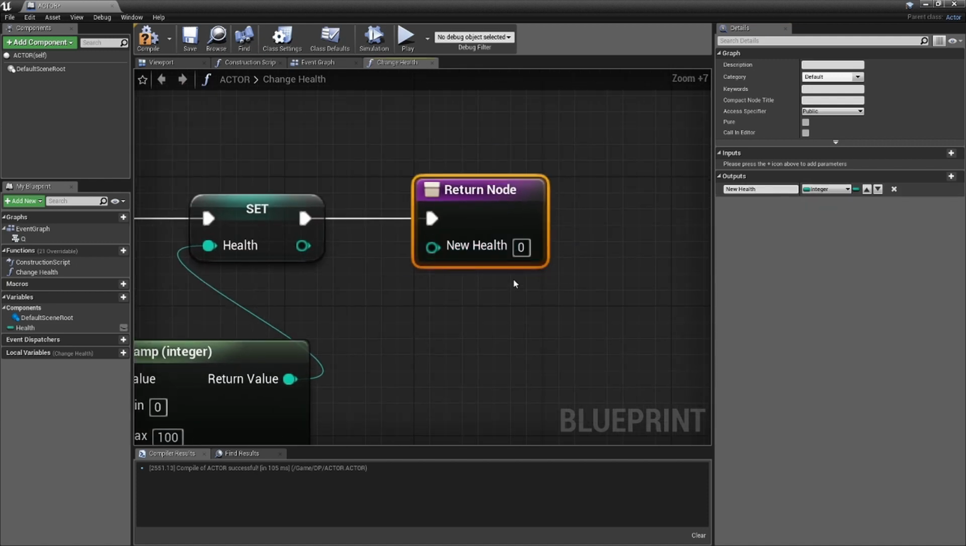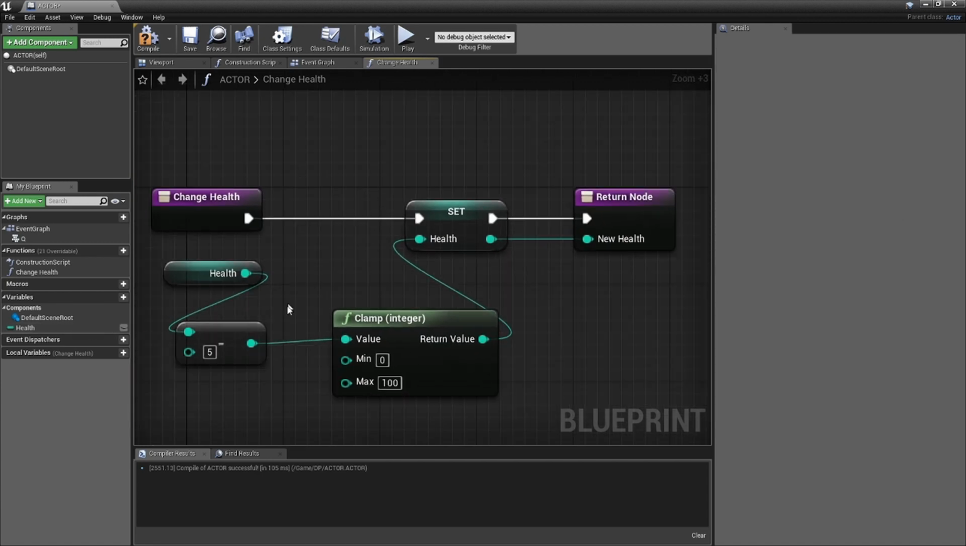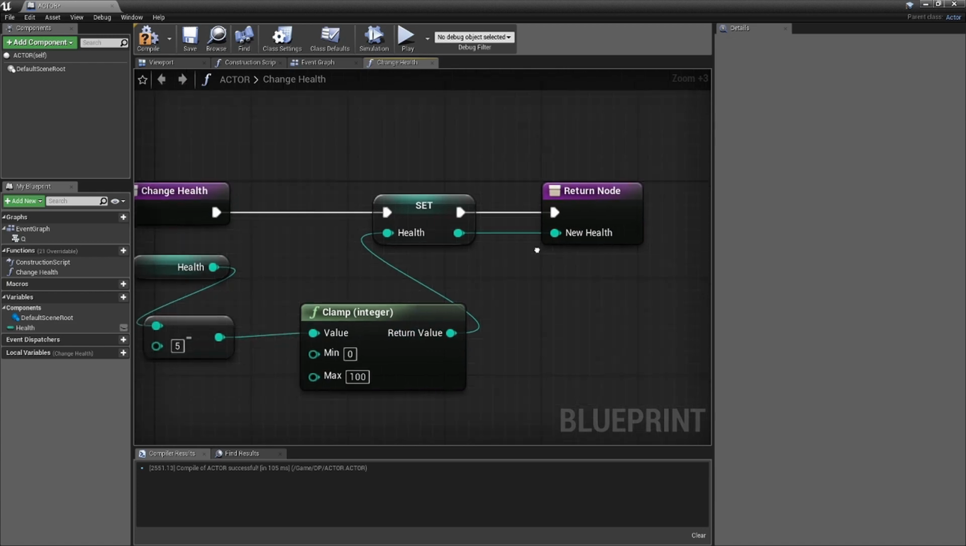Did I spell it right? Oh no, it doesn't matter. It's all right. It's going to be an integer, and I'm going to plug this into it like that. So now the health variable that we have is actually going into the output here.